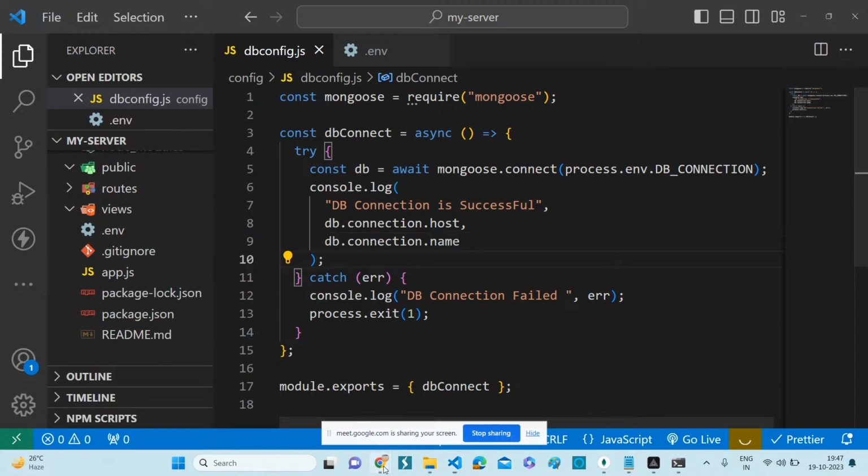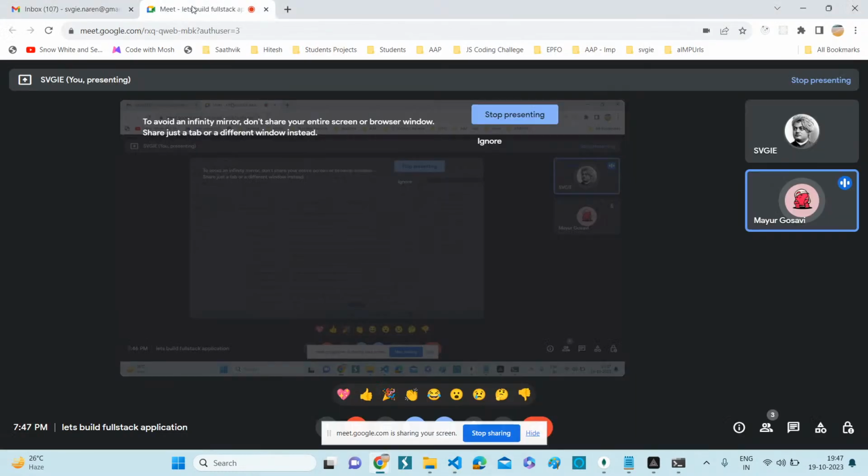Any questions, Mayur? No, sir. I tried everything, and it worked perfectly. Fantastic. And maybe after two or three sessions, we can focus on authentication and authorization with the help of JWT tokens. That will be most interesting. Once we complete that part, probably we can switch to the front end.